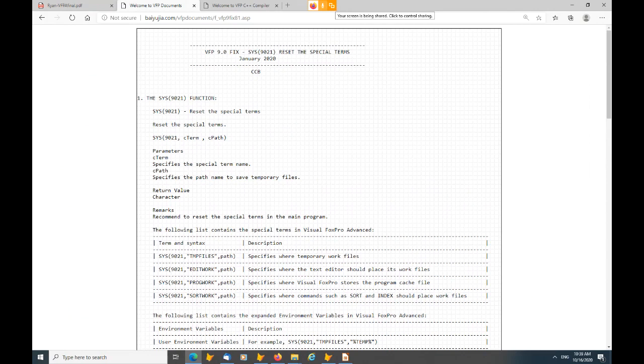If by that people mean, can you write code in VFPA and backtrack it to use in VFP9? The answer to that, the obvious answer first, is that if you've used some of the new VFPA features like SYS(9021), which is that temp folder feature, that can't be backward compatible.